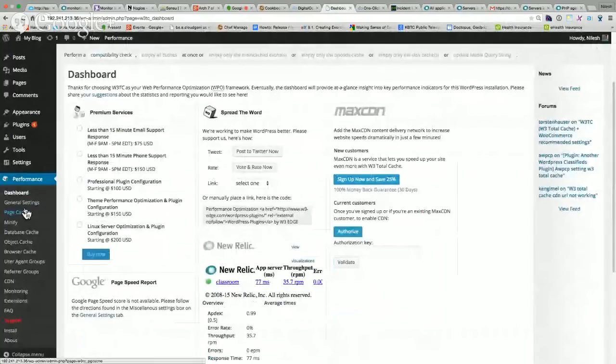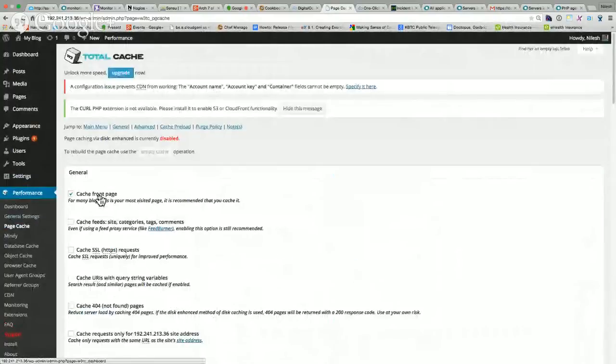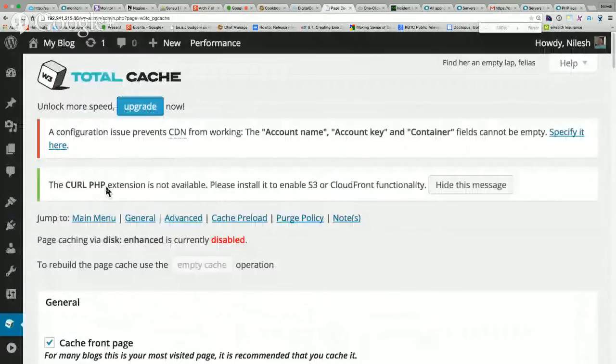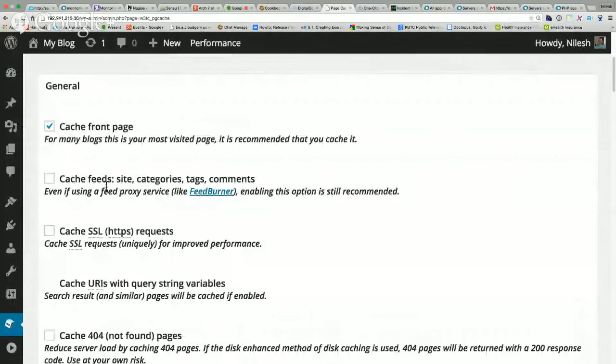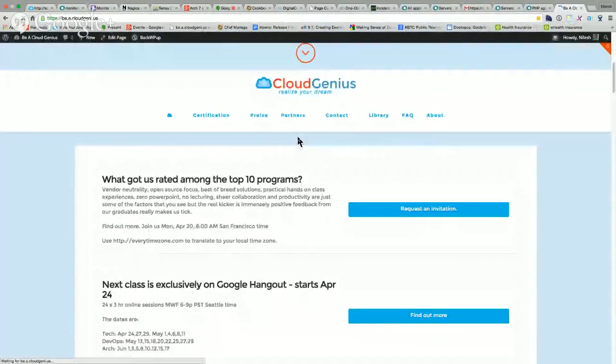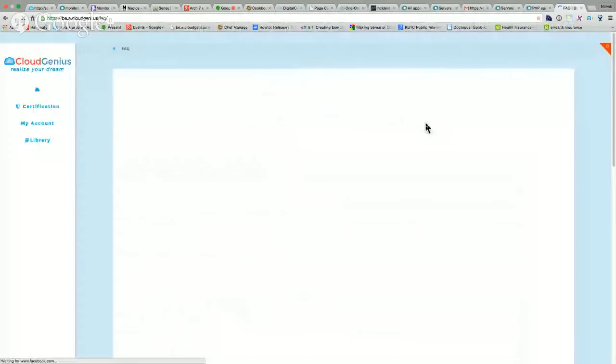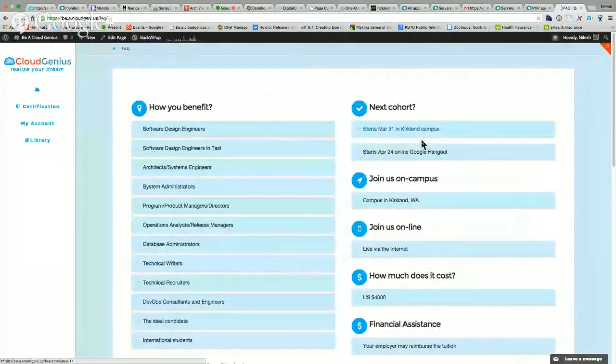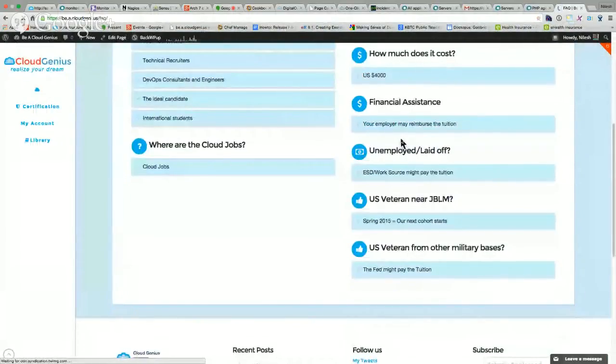Page cache. What it does, it automatically caches all the pages. So anytime WordPress generates a page, like for example the front page that WordPress generates, or you say go to our FAQ page or about page, all these pages that you see are generated on the fly with content from the database and put HTML, CSS together and renders.